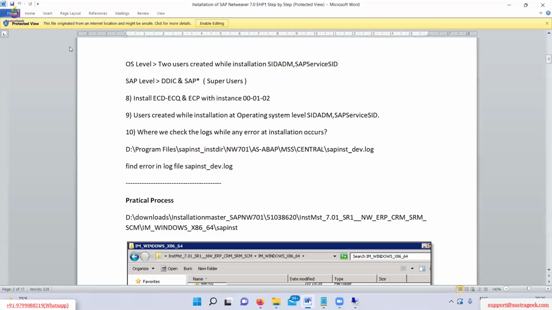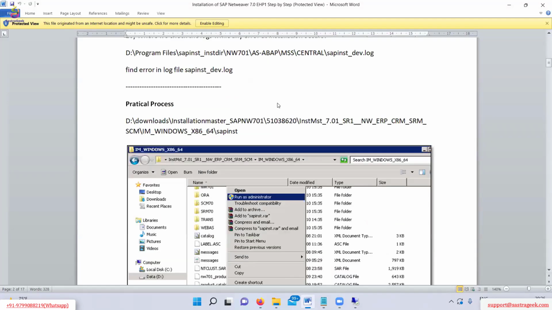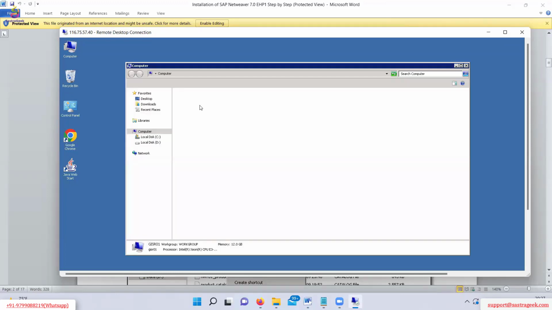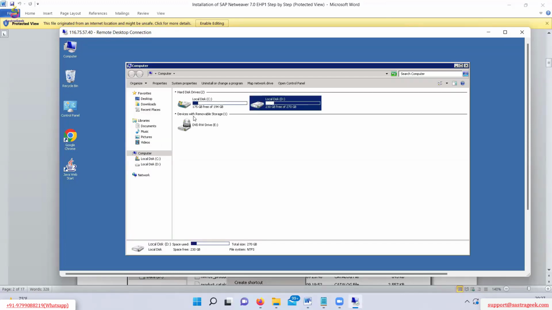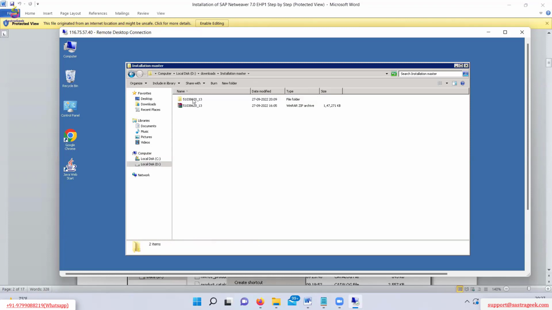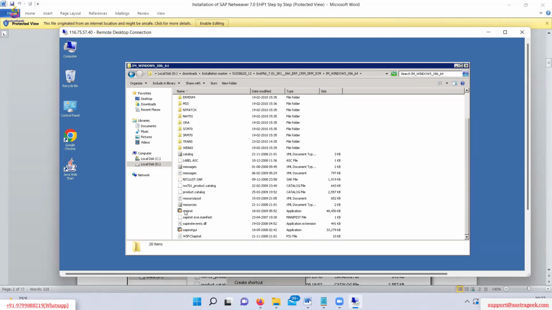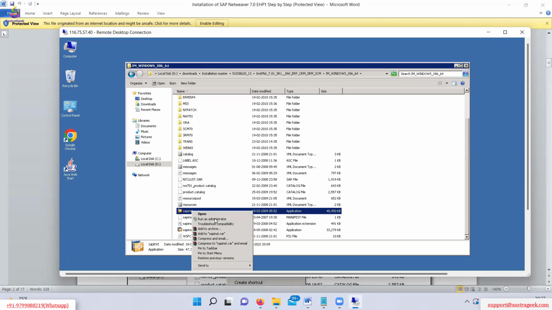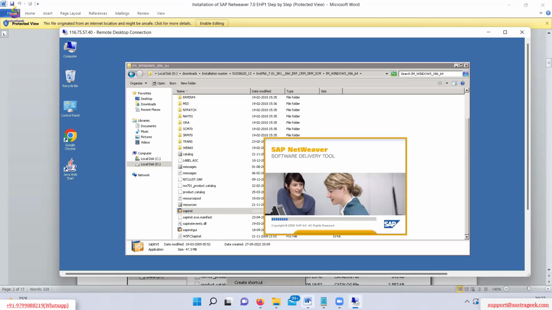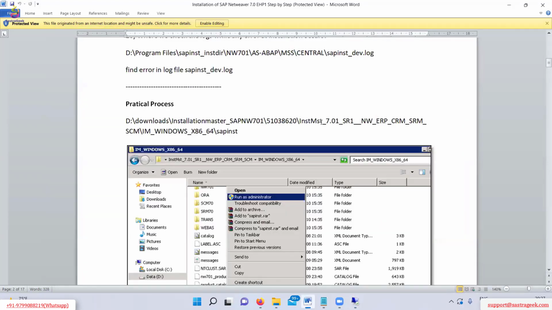I'll go into my computer, D drive, Downloads, Installation master. Go into this folder for Windows x86. If you see here, there is an exe called SAP inst. Right click, run as administrator. In this document, I have given the steps where exactly you need to go, step by step.